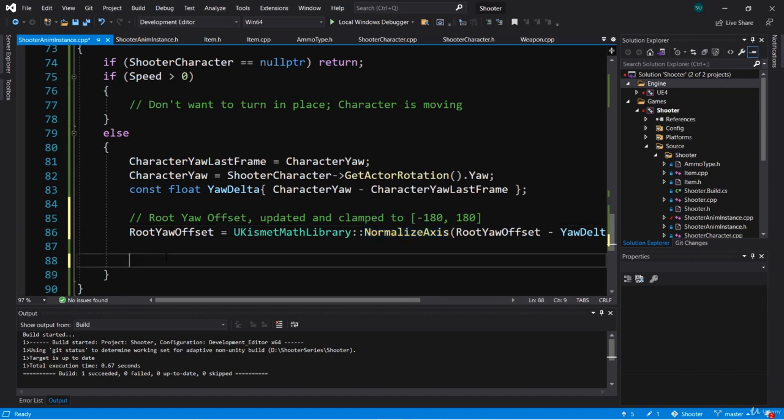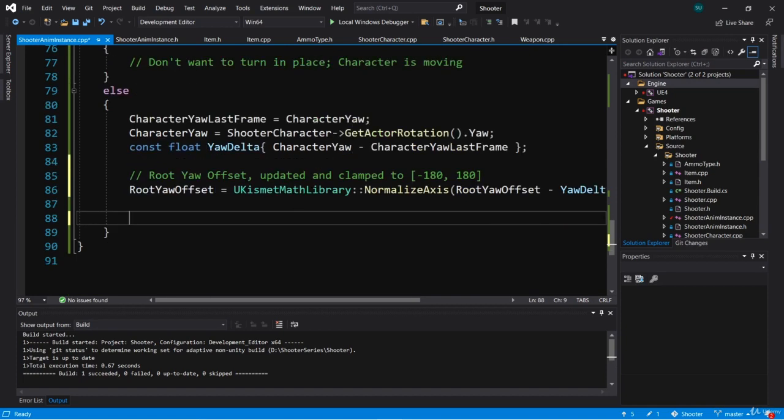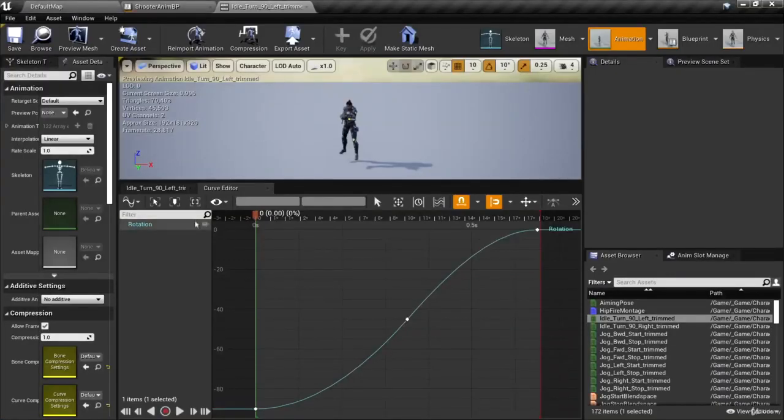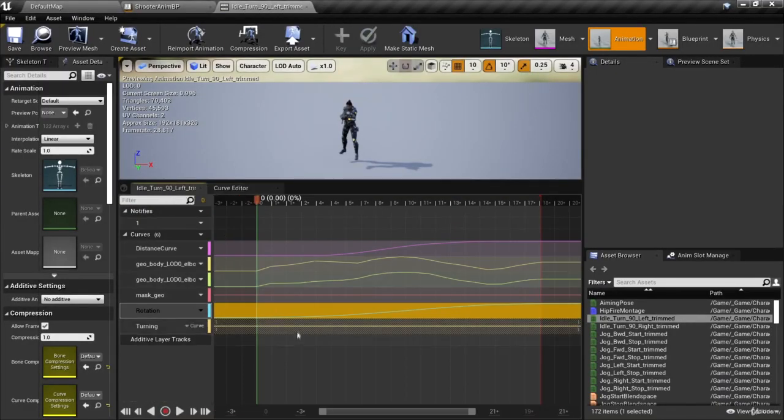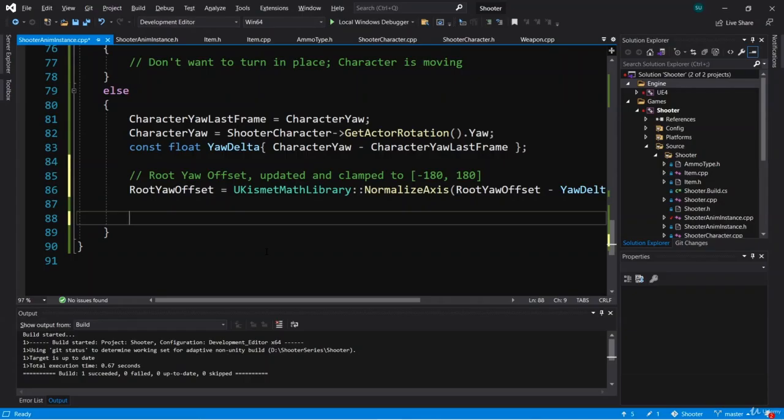So it's essentially the same thing as what we had before, only now it's clamped. So it's safer. Now we're going to check to see if our metadata curve is going to return 1. That metadata curve we created called turning in the last video will return 1 if we're playing the animation, but it will not return 1 if we are not playing the animation. Just to remind you, here in idle turn 90 left trimmed, here's our turning metadata curve, which I said is only a straight line at the value of 1. So we're going to get that value from the metadata curve.